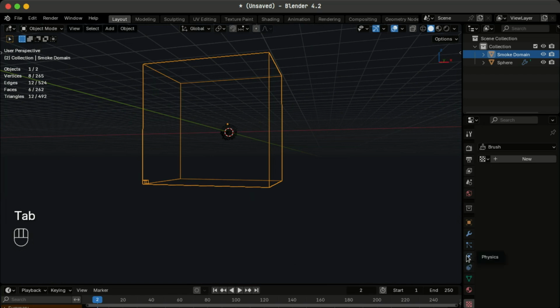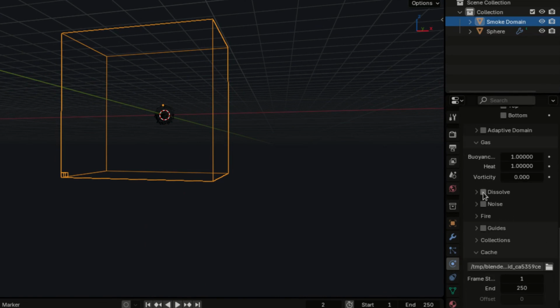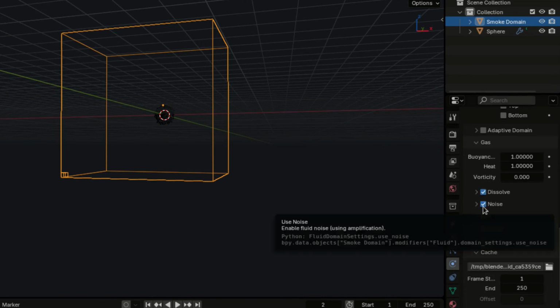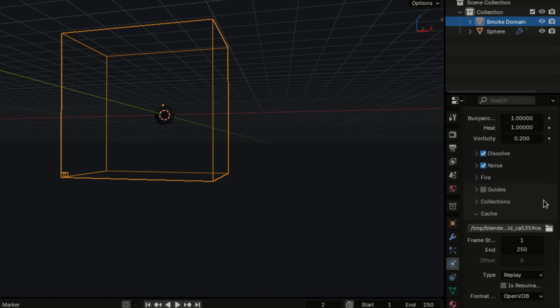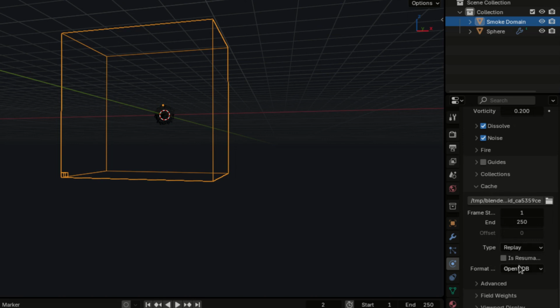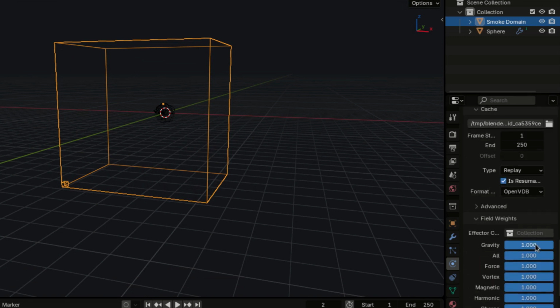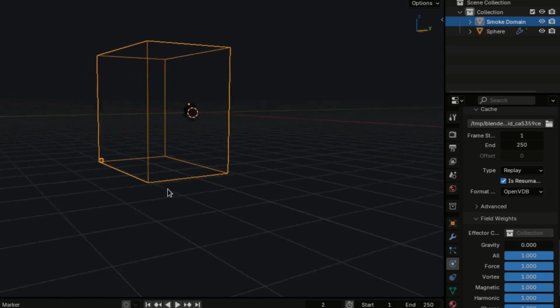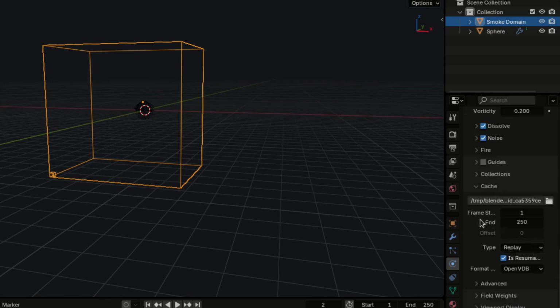And let's go to the physics tab, and I'm gonna turn on dissolve and noise, and we can also add a bit of vorticity, like 0.2 I think is good. And for the cache, let's turn on is resumable so that we can pause the baking and check out the simulation as it's baking. I'm gonna turn off gravity because we want the flame to just shoot outwards. We don't want it to go up or down, so turn off gravity.